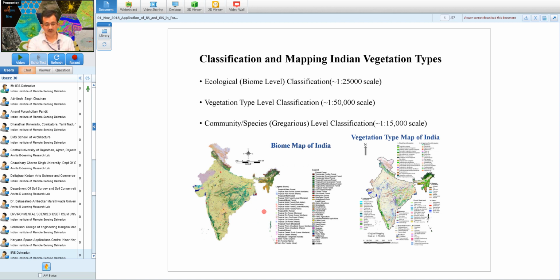When you look closely at this legend, you will find that you can describe the vegetation of our country, for example, as tropical rainforest, tropical moist forest, tropical dry forest, tropical thorn forest, and tropical desert forest.